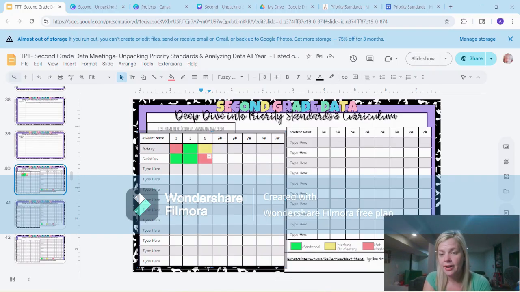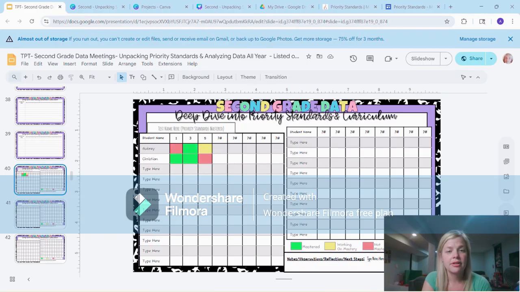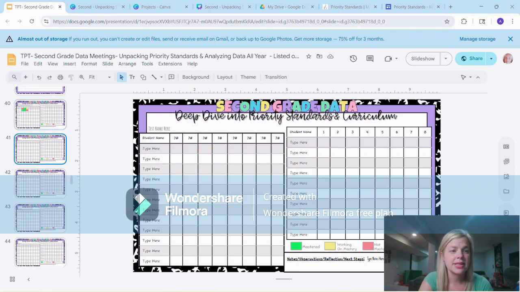And then there's a little spot here to reflect on what you noticed about the trends in data for the specific priority standard. And then what are your next steps? What are your action steps for ensuring that your students master this priority standard? And then there are graphs for each test. You can also put the title right here. This data is always safe for you to go back to. So when you're taking your next test, you can go back and forth to see, okay, they did this and here we are now. Are they making growth? This really helps with data meetings.